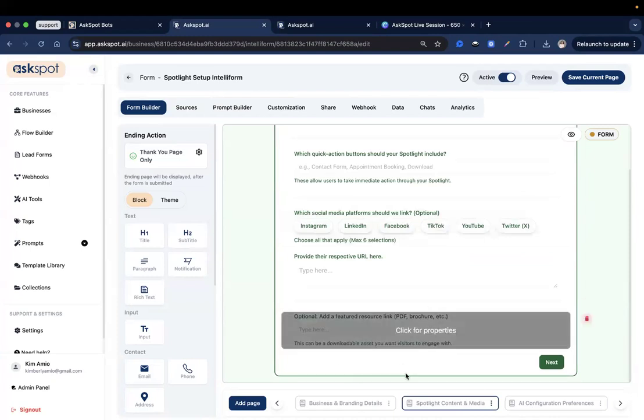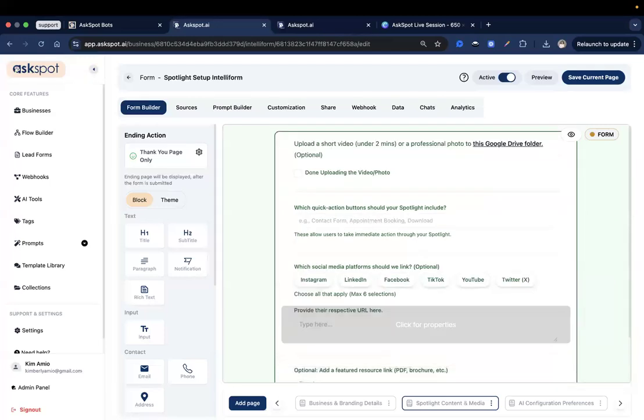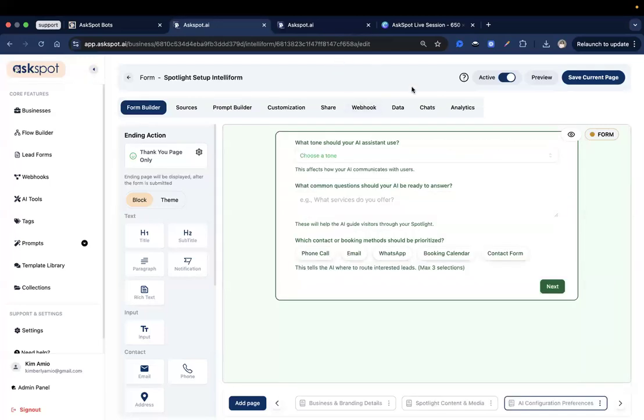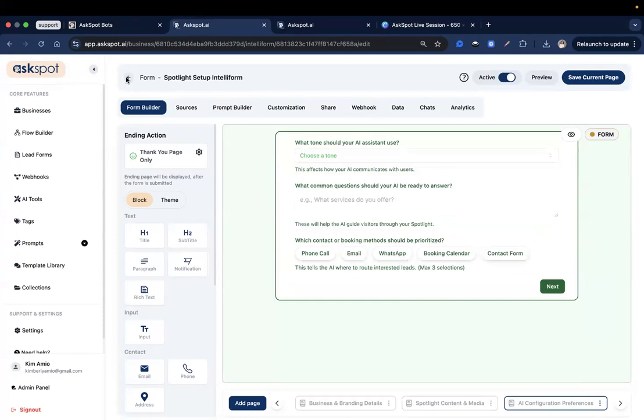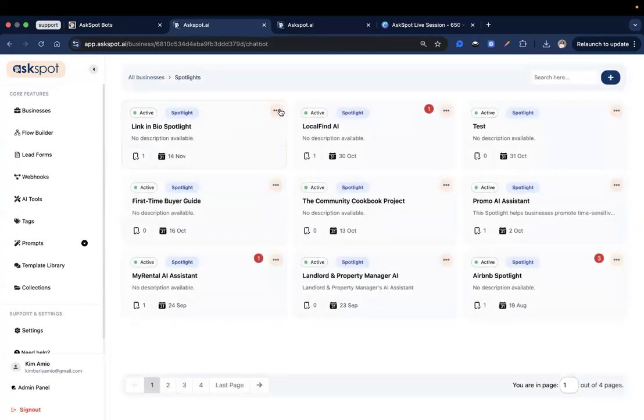So over here is where they can add a featured resource link. So they're just going to drop the link right here that you can use for their spotlight, and then the tone for the AI assistant, the common questions the AI should answer, or which contact or booking method should be prioritized. So let me just give you guys a copy of this.